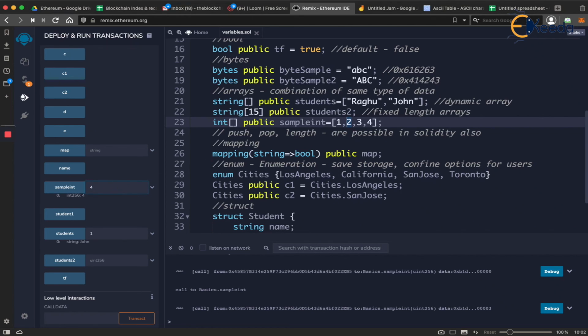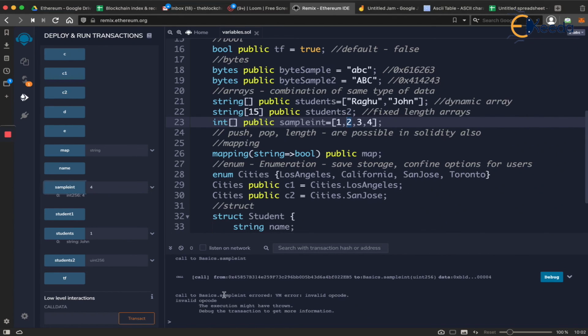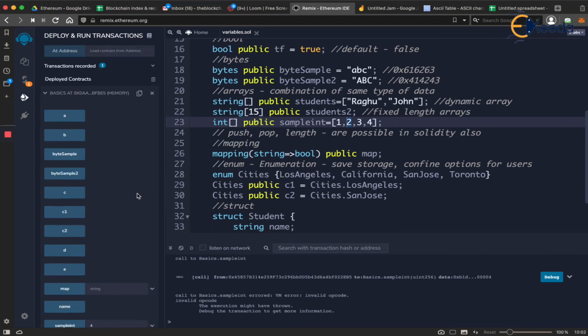But if you give 4, which is the fifth element, it's going to throw an error. So here you can see that it has thrown an error because there is no fifth element in this dynamic array, right? So these are the concepts of variables.